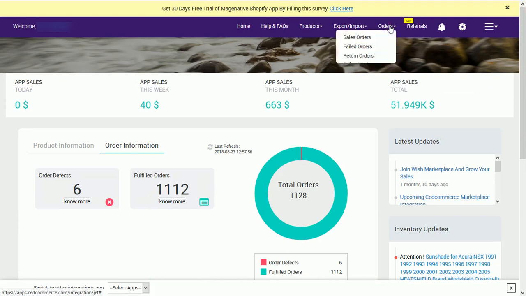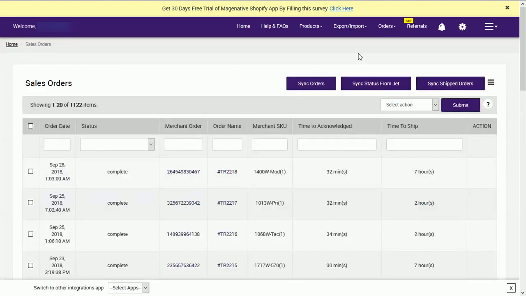Now, the order section. Sales orders acknowledged through the app. Orders not acknowledged on the app. The seller can refund or return the order through the app. We will look into the sales order section. Sync orders to Shopify. Sync order status from Jet. You can sync shipped orders from here.